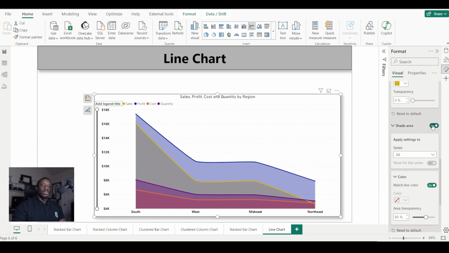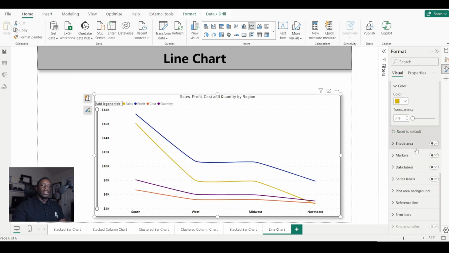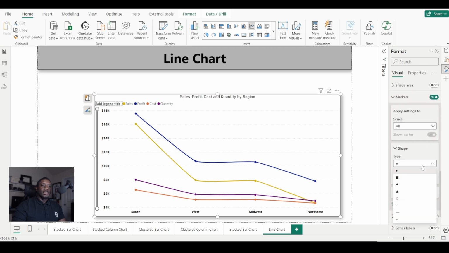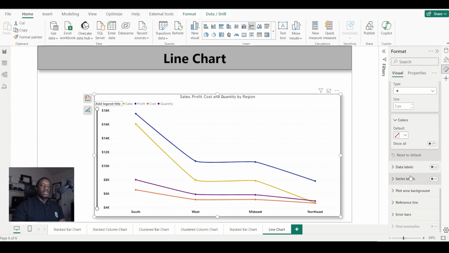Now let's say we turn shade area off and we wanted to add some markers in there. So if we wanted to add markers, now we can add some markers in there, and we can set the shape to any shape that we want based on what they give us. So X's, triangles, squares, diamonds, so on and so forth. Also change the marker sizes. So if we don't like the size of it, we can increase it, decrease the size. And we can change the colors of the markers as well.